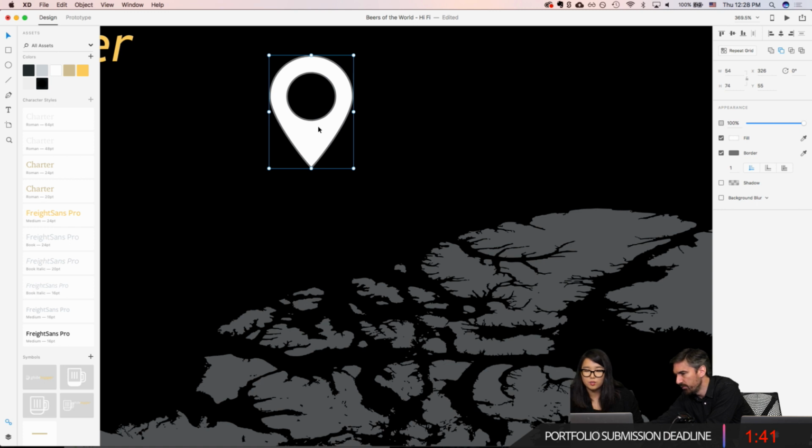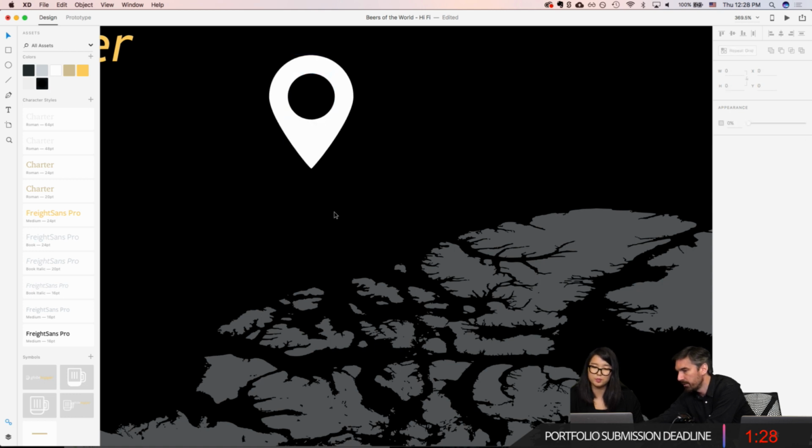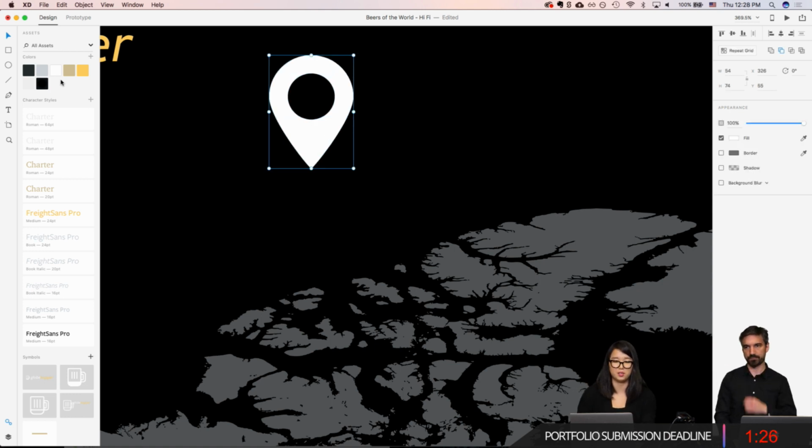What is very powerful with XD and the Pathfinder is that at any time I can double click and it's still working. So it's non-destructive. And we just remove the border here. Here we go. Sweet. And then we'll use one of our color palette colors.